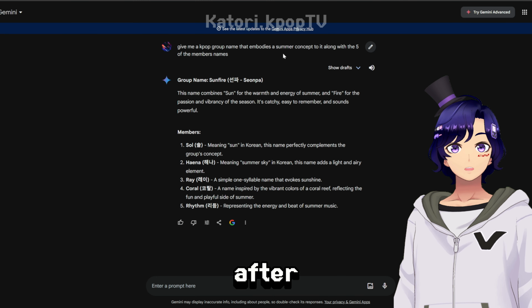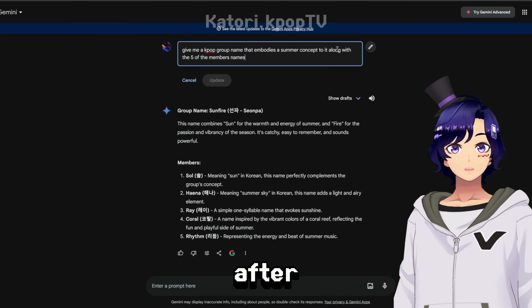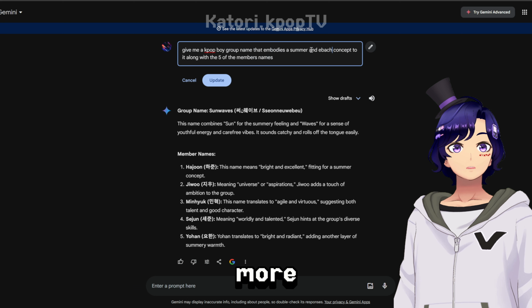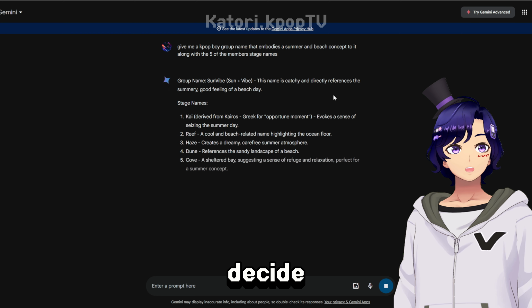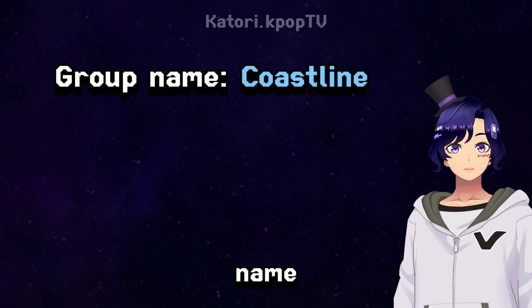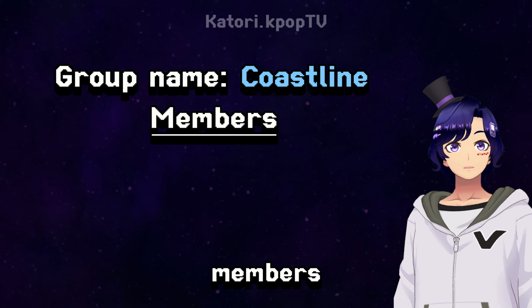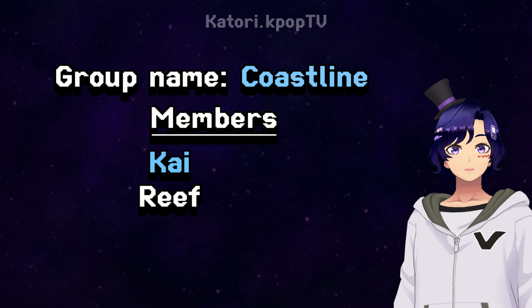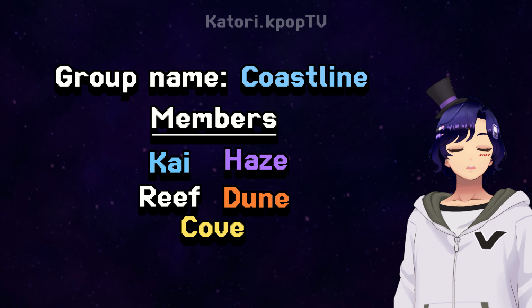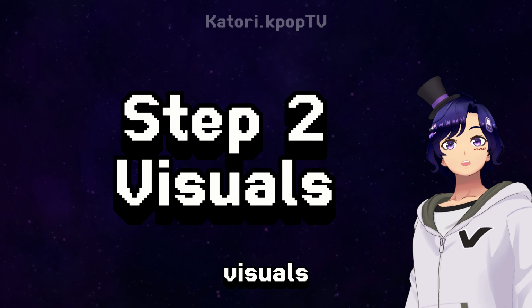So, after I saw the names, I wanted to get some other ideas and see what else it could generate. After a few more test runs, here are the final ones that I decided to stick with. So the group name is going to be Coastline, and the members are going to be Kai, Reef, Haze, Dune, and Cove. Now that we have the names, let's create the visuals for the members.